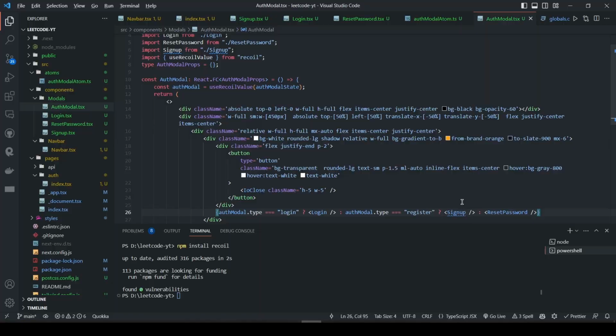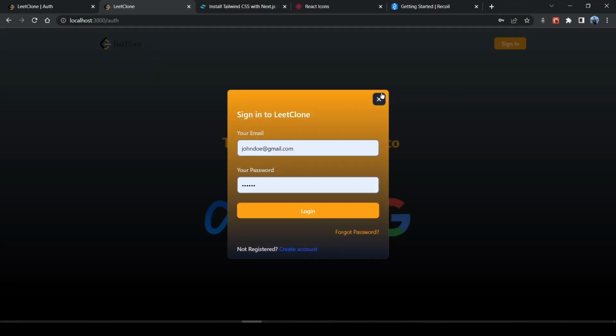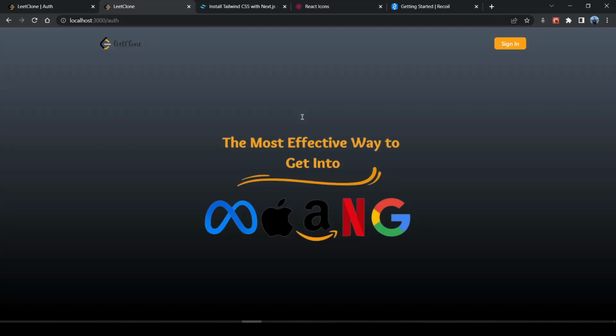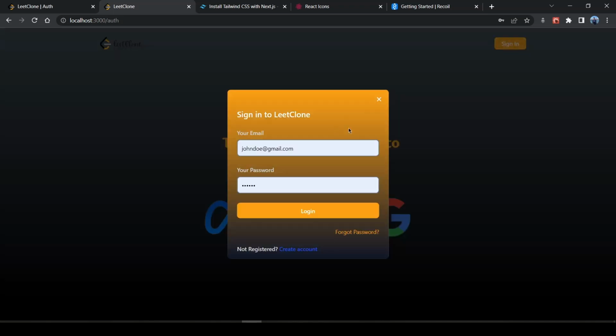So when we save this one and come here, our initial state was login. That's why it shows us this login. If we refresh this, now our initial state is that authModal is closed and type is login. So when we click this, now it shows us login because isOpen is now true. Now let's change the type when we click these buttons.